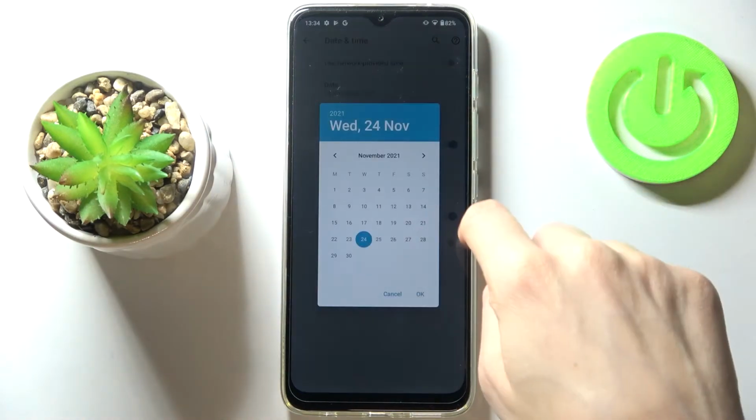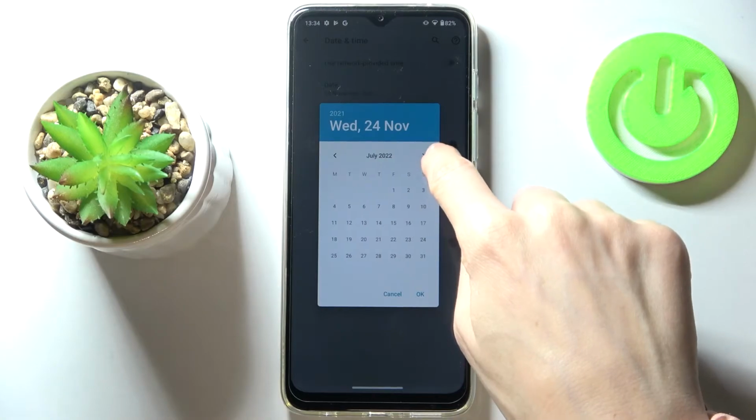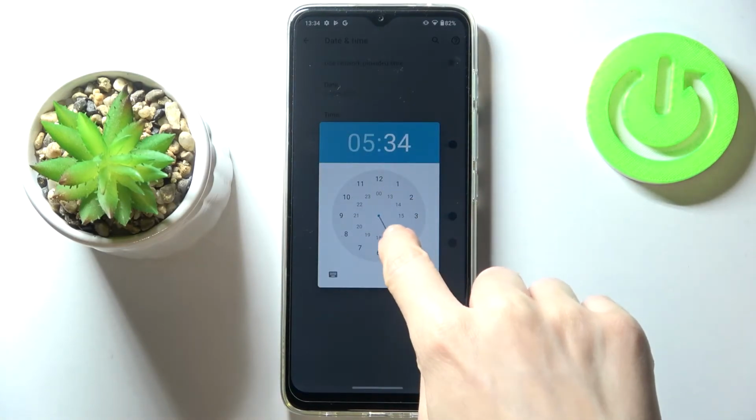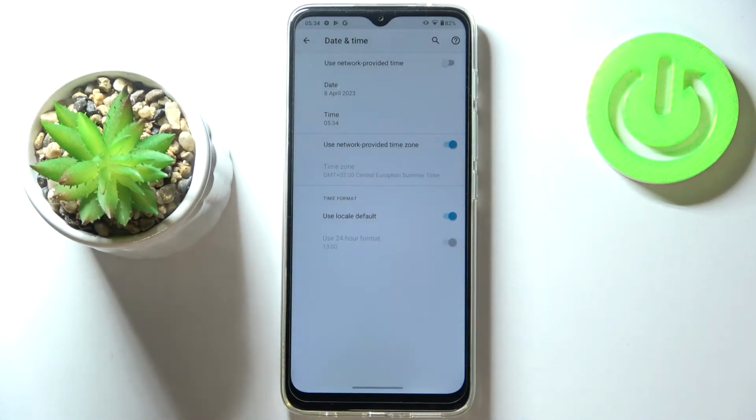And here you can either use automatic date and time, which is network provided time, or you can switch it off and now set the date and time manually by yourself. As you can see, from now on it's up to you what the date and time it currently is.